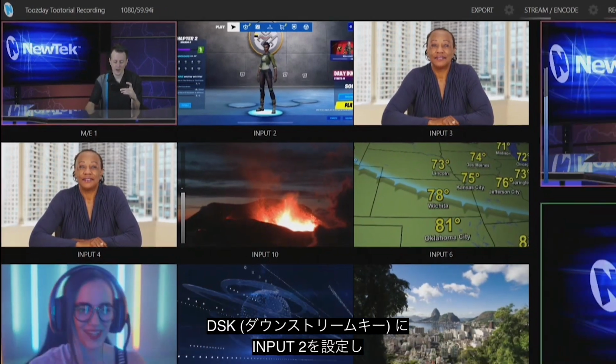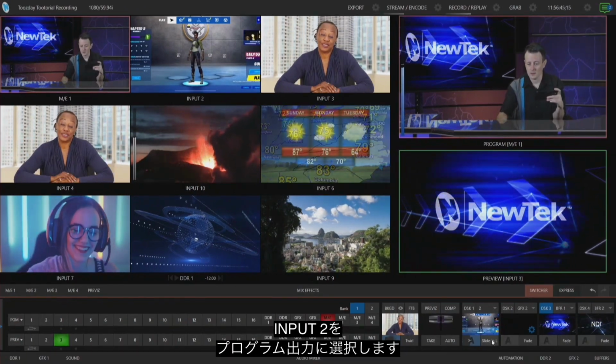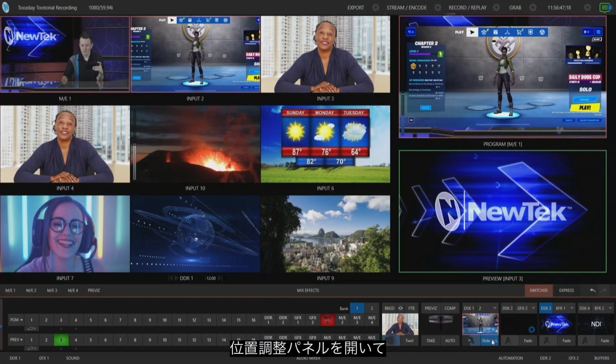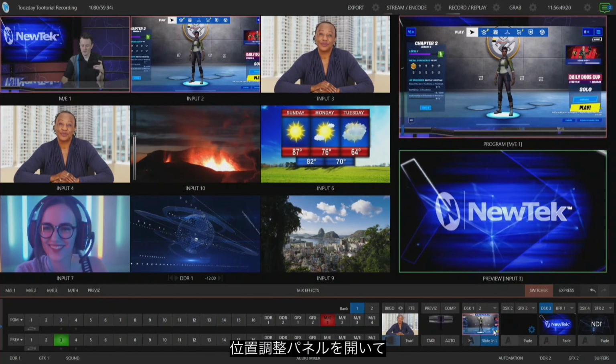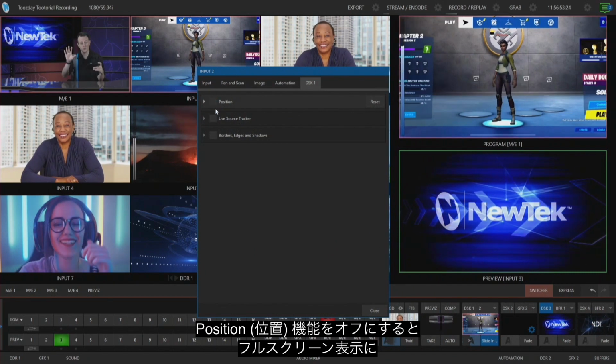So for example, I have input number 2 in my downstream keyer. So I'll go ahead and bring that on screen real quick. I have a positioner tool on right now, and you'll see that if I turn off my positioning, that will be full screen.